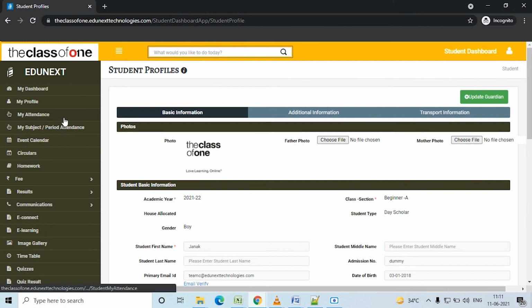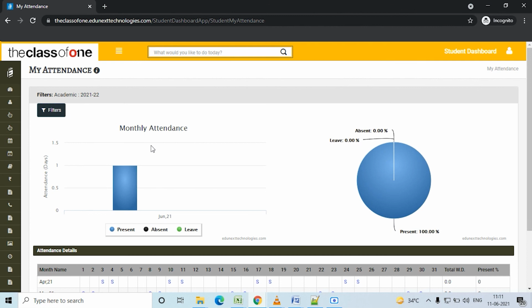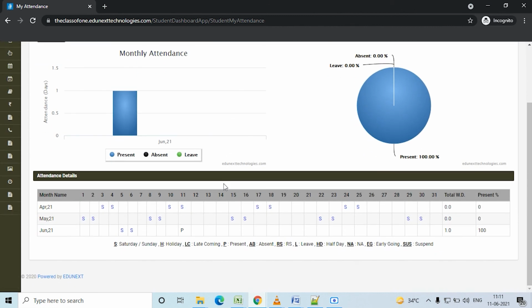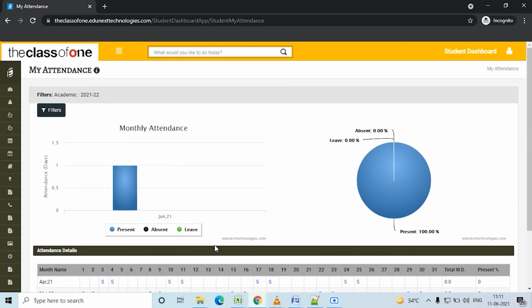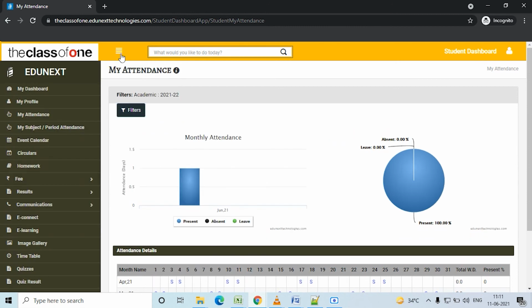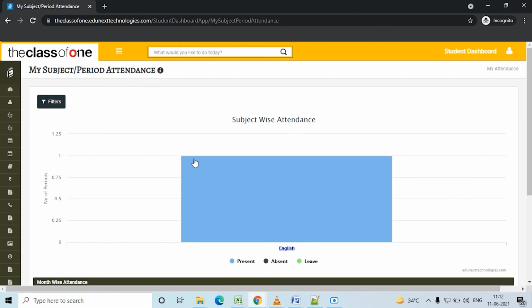Now come to the second button, that is My Attendance. Through the My Attendance tab, the student can check their daily attendance. P is for present, LC is for late coming. This is the attendance graphical view and table view. Again, we have subject period attendance. This is day wise attendance. And if the school is taking attendance subject wise, then the student can check the attendance subject wise.